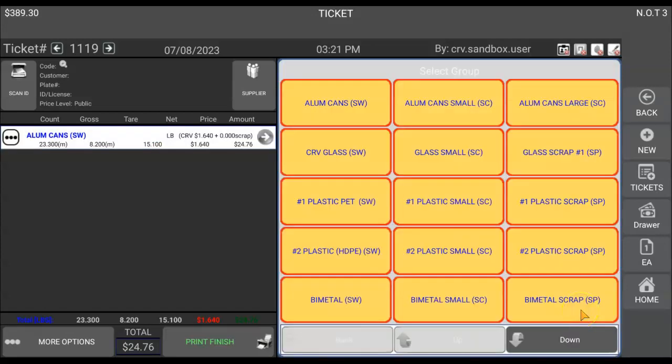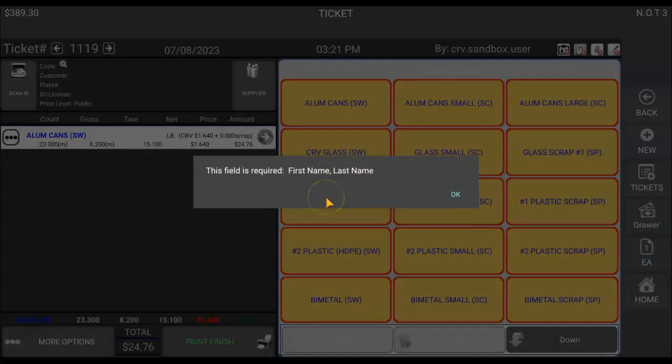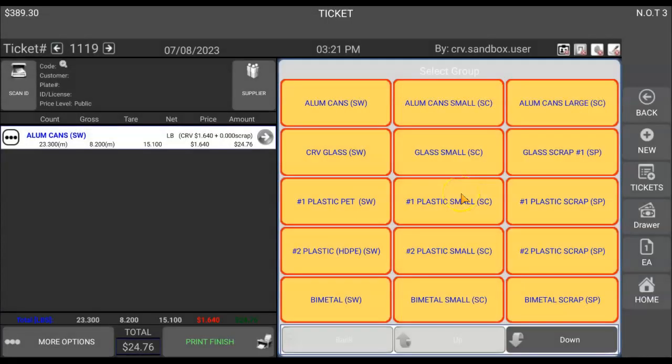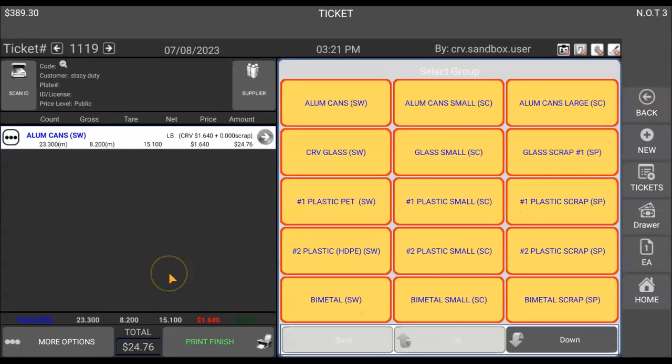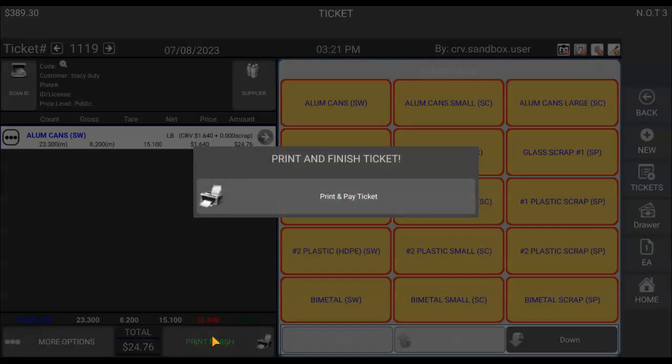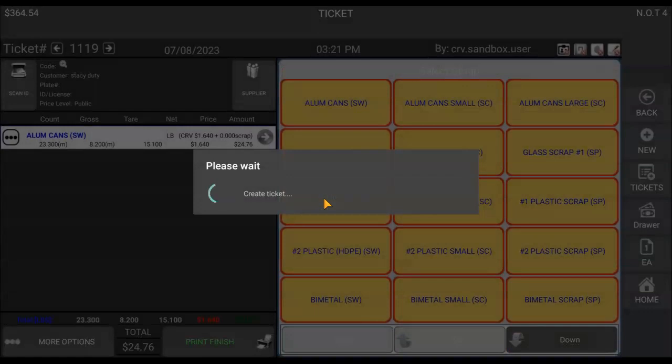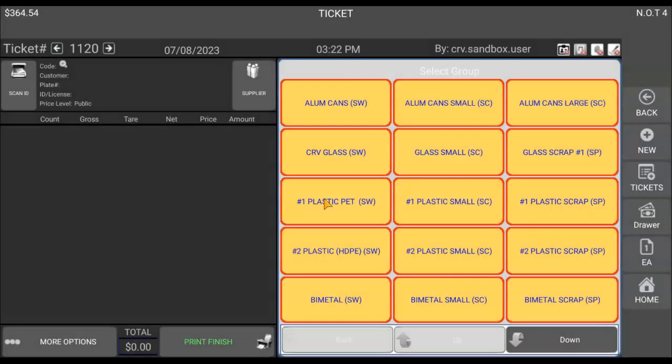If this is all the customer brought you, I'm going to pay it this time without adding a customer. You can see that it will prompt you to say we need a first name and a last name. Here you could use either a customer file, or you could just type in the customer's first and last name, and then it'll check that database to make sure they haven't brought more than 100 pounds in a single ticket. So you can see the creating of tickets is super fast and simple.